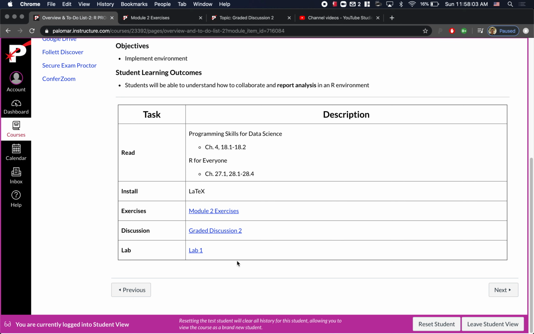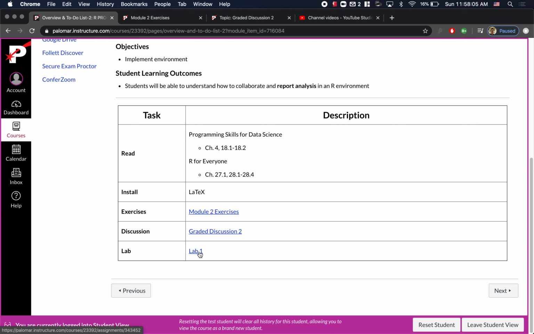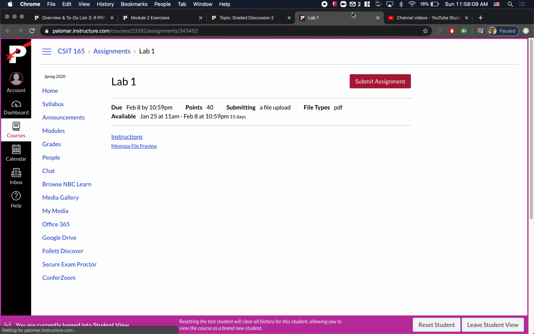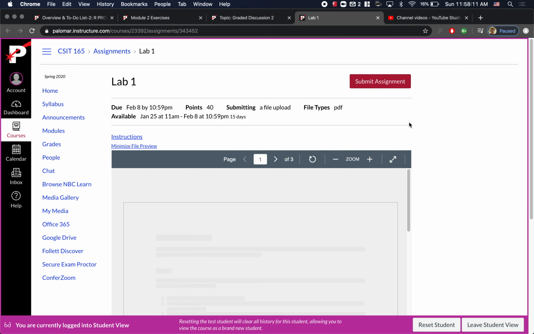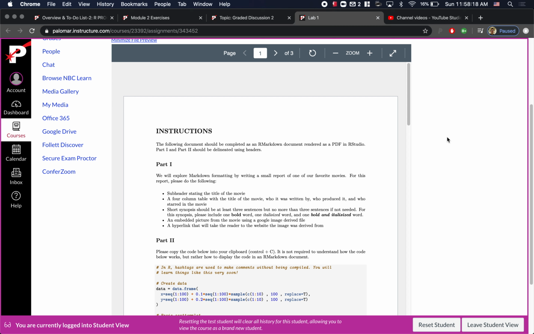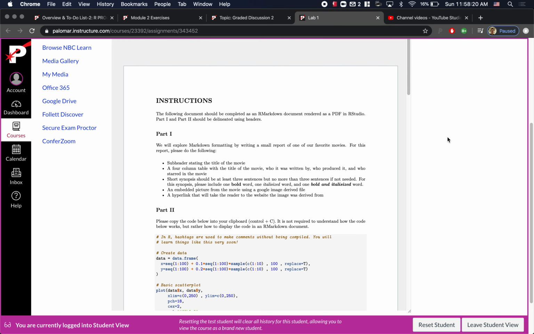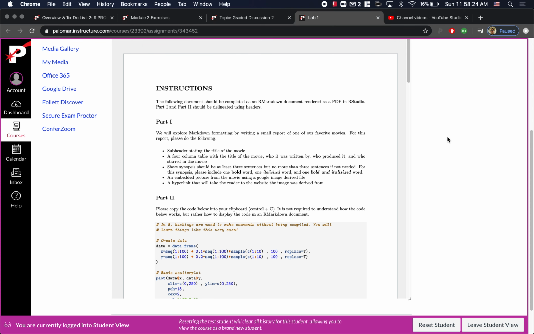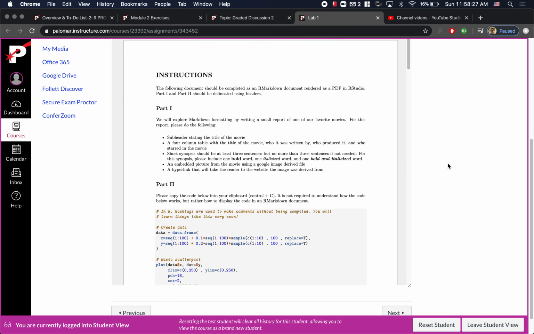What makes this week different than last week, however, is that we'll have our first lab. This lab will be due February 8th at 10:59 p.m. That's on a Saturday night. The way that this lab will be formatted is that we have instructions and two parts, part 1 and part 2. For the lab, I would like for you all to use RMarkdown to render a PDF document in RStudio.